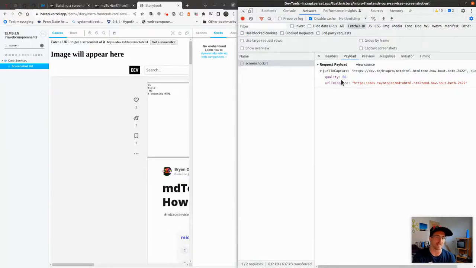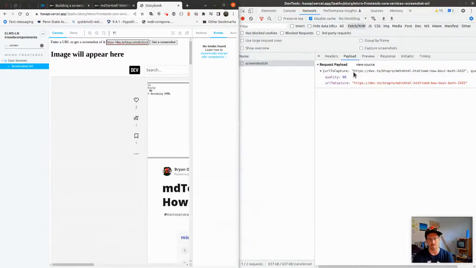This is relative to JPEG compression. So we're just saying, give me a pretty high quality version of this. And then the URL in question to capture. So I'm sending across the URL in question to capture, which can be seen there. I hit get screenshot, nothing crazy.